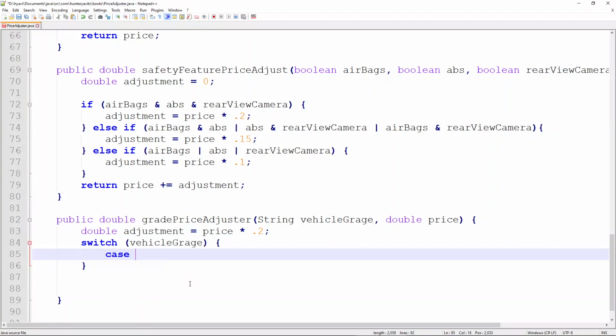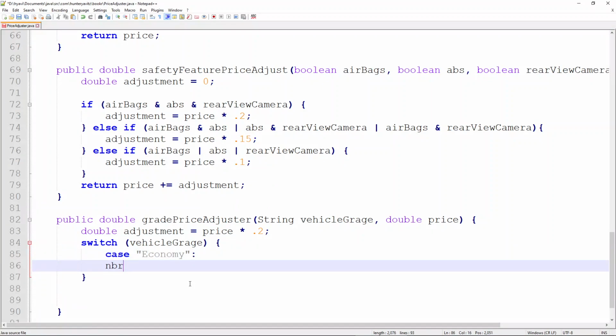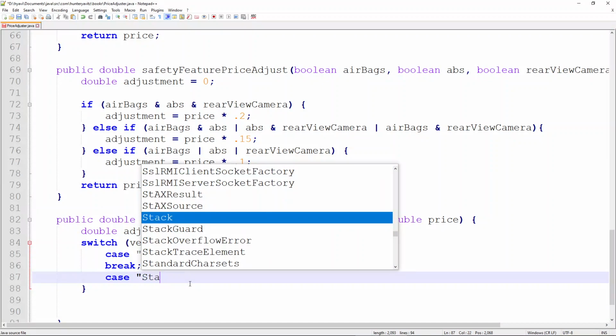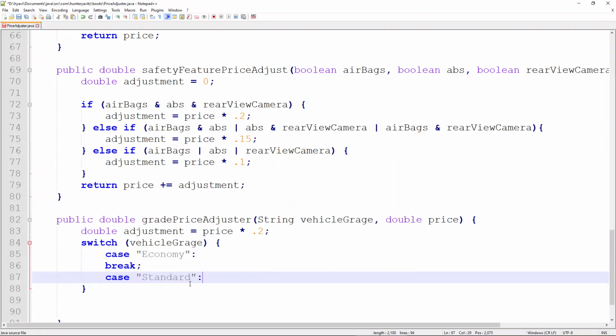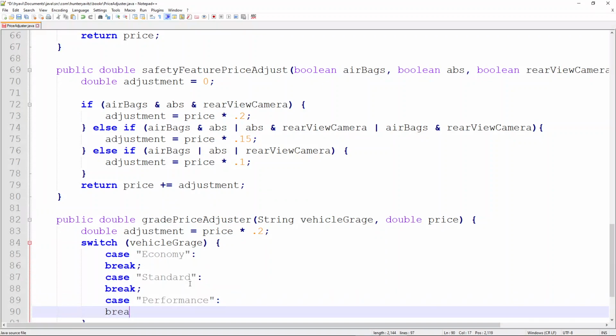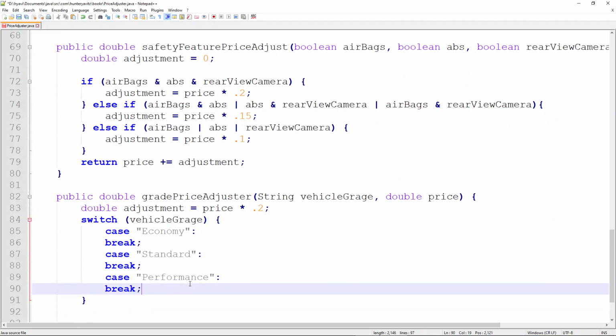And so the case is going to be economy, and we'll perform some logic and then break. Next is going to be standard, and we will break, and the final case is going to be performance and some logic, and then we will break. That's going to be our entire switch statement.